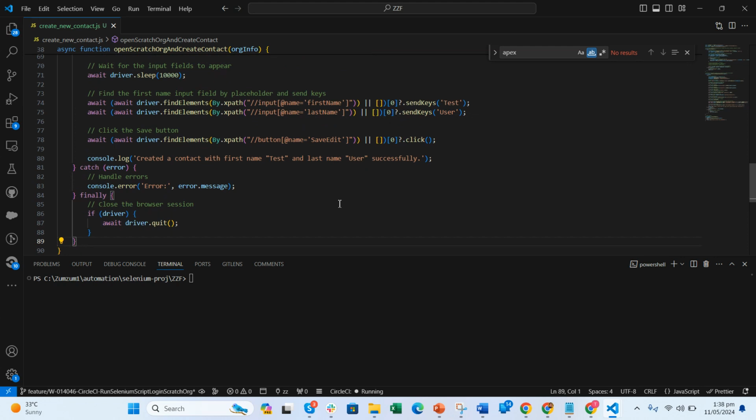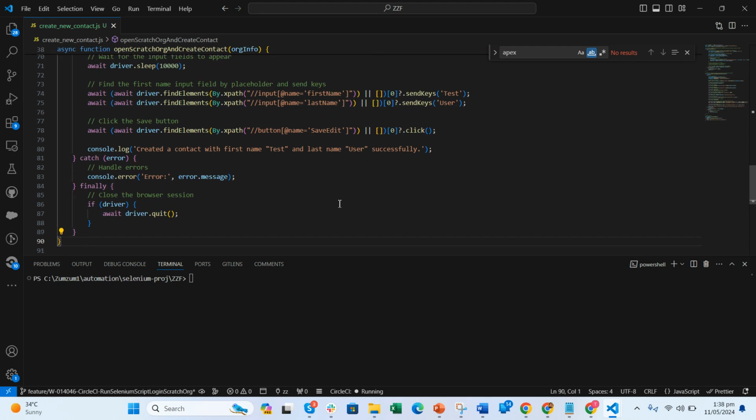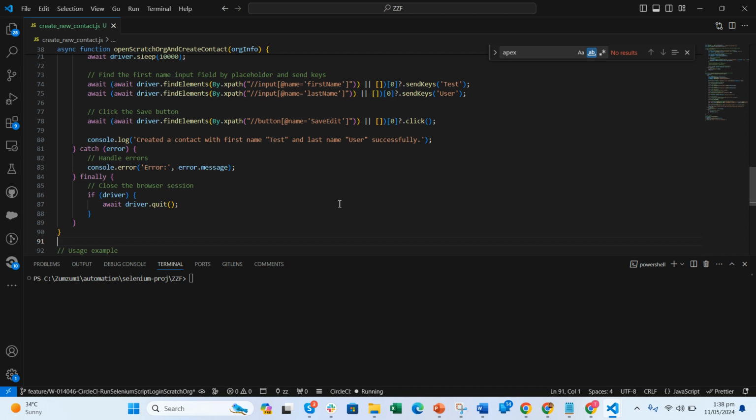And finally, once the verifications are done and records are created, the driver will quit. So let's run this code using Node. This is the name of my JS file, which I will be running now.